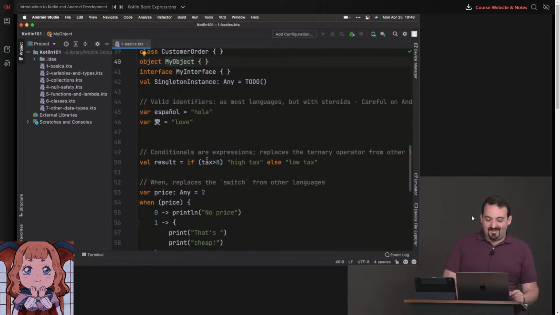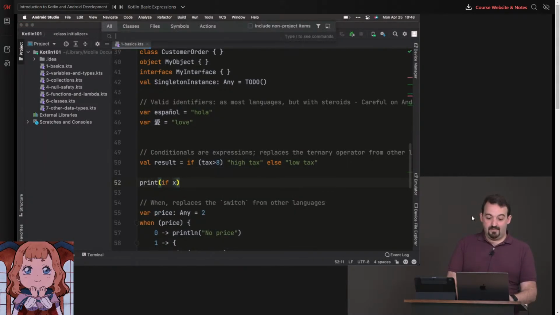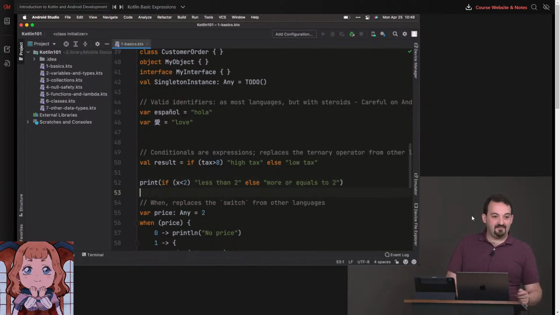Something interesting is that conditionals are expressions. So you can call a function and put an if inside the function. Okay? And this is different to other languages. Probably you are used to, like, I don't know, less than 2, else, more or equals to 2. Something like that. This is perfectly valid in Kotlin. So this is actually replacing the ternary operator that probably you are used to. The ternary operator is not available here. You need to use if instead. It's just a ternary operator with a different syntax.